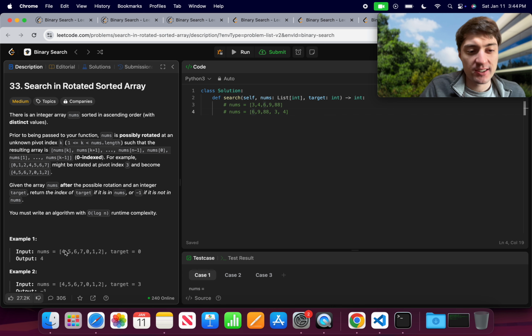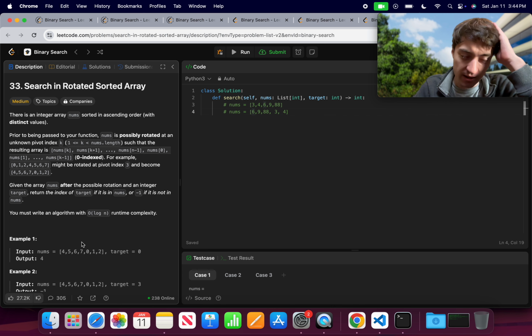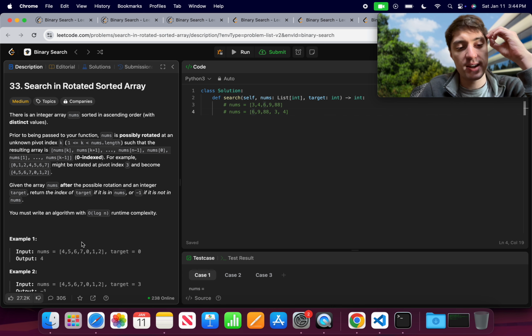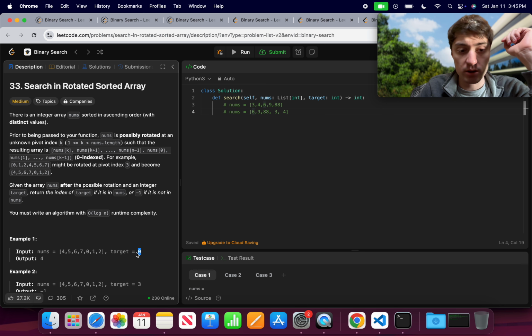I think I understand the question. How to do it is a different aspect. I'm not sure about how to do it yet, but I think I understand what it's asking. So we want to find 0, and we want to find the index at which 0 occurs. Right here, it's going to be here: 0, 1, 2, 3, 4, and that's why we return 4.